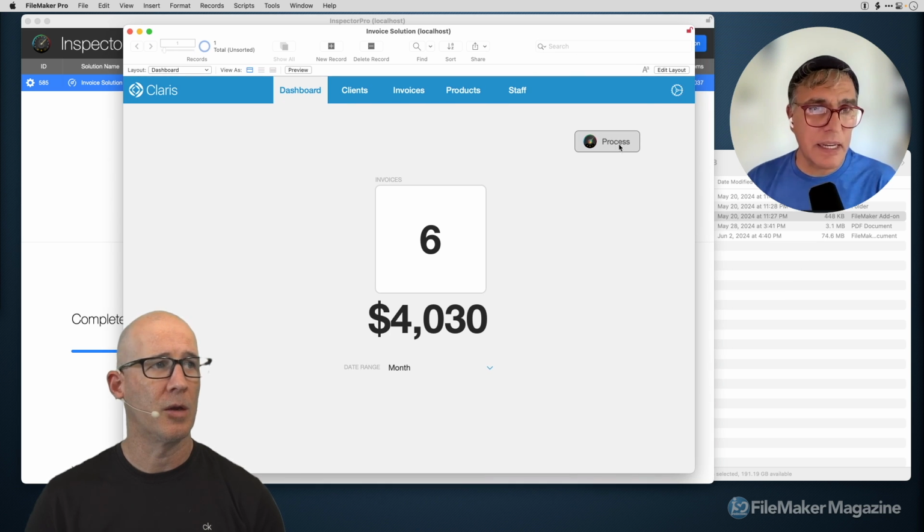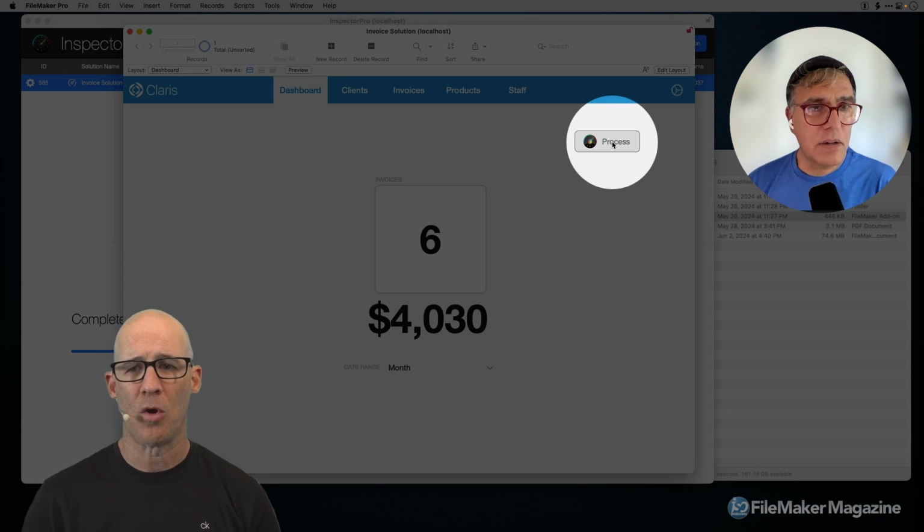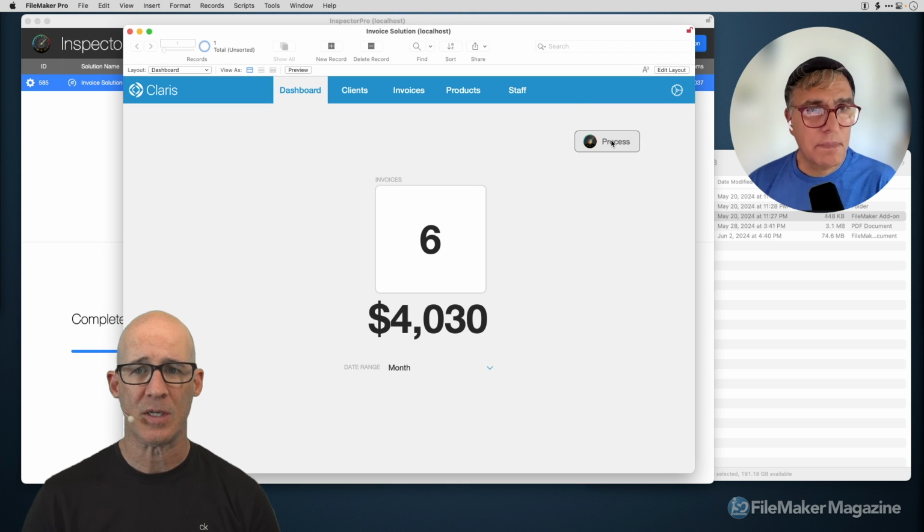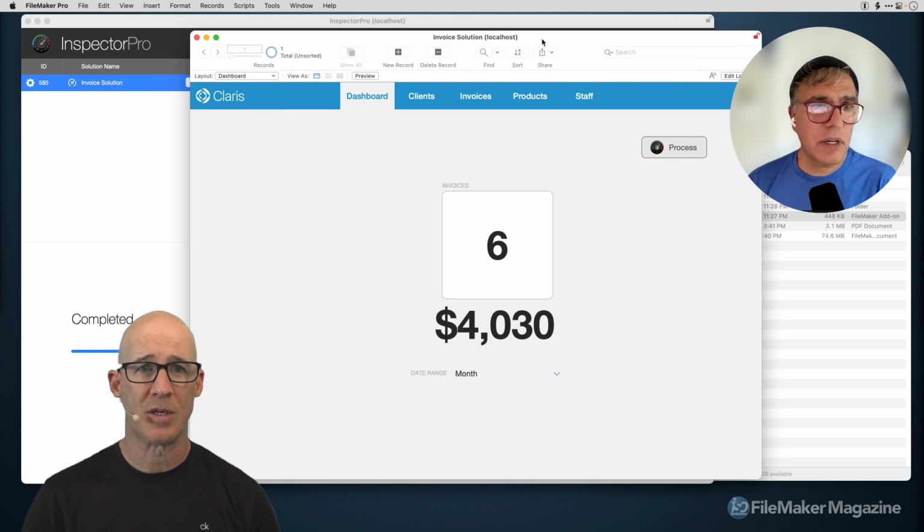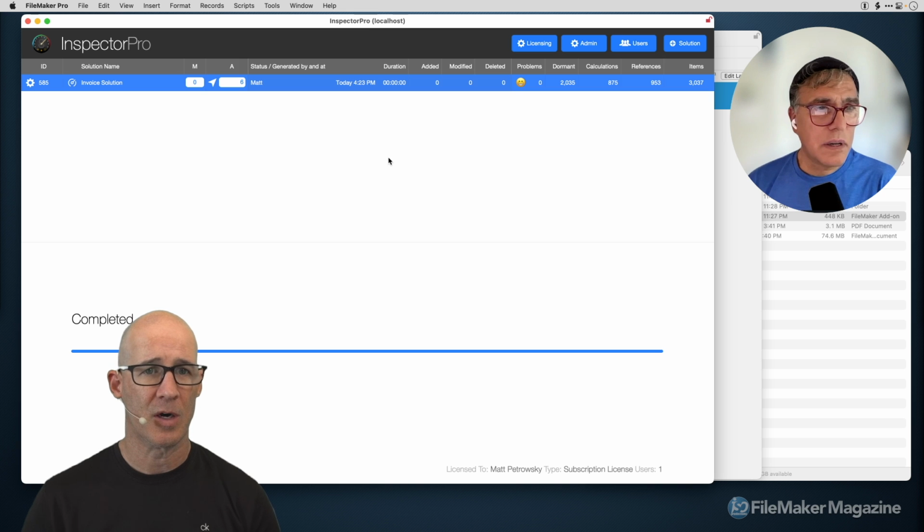Okay, so I just hold down the option key and just click process? Yeah, that's right. And it should just work in the background. Shot it off over here.